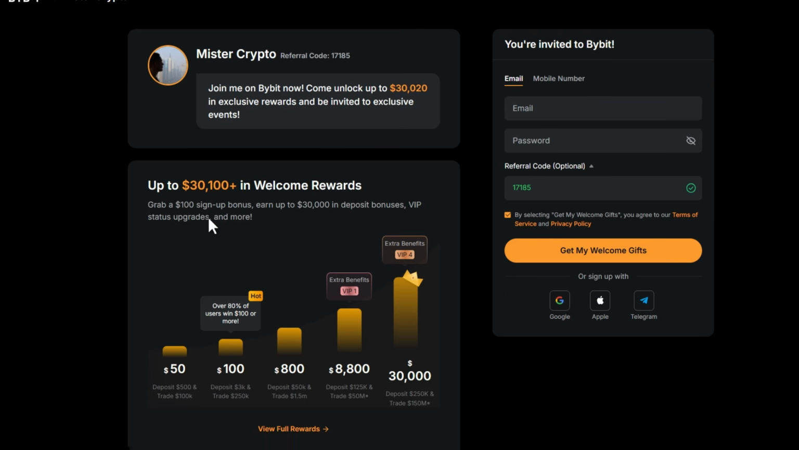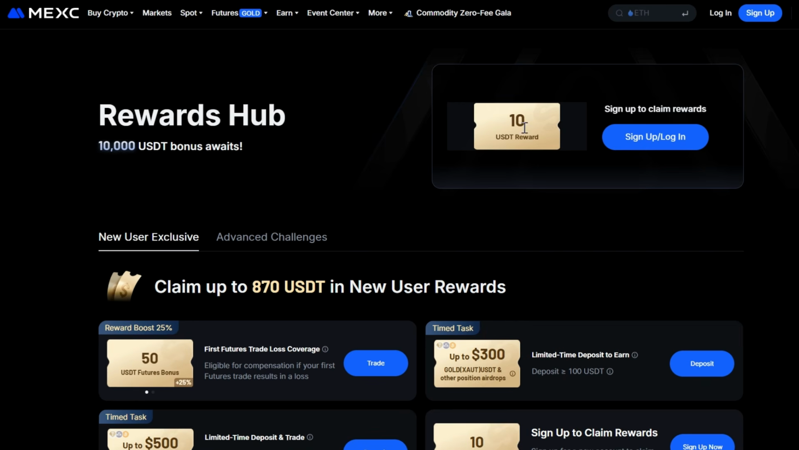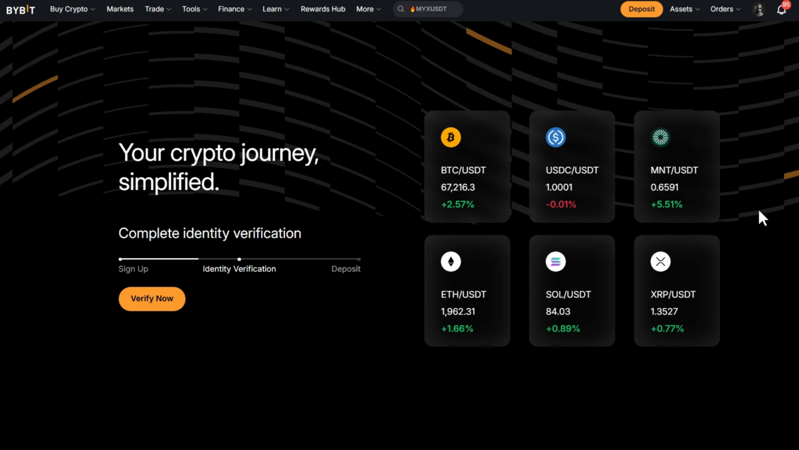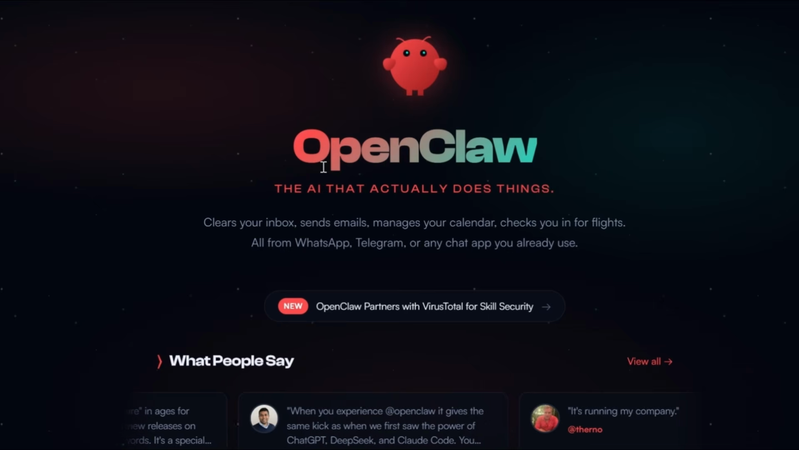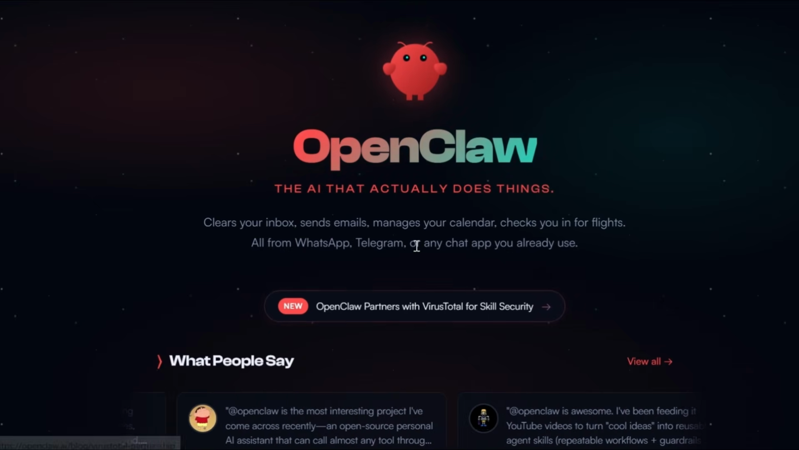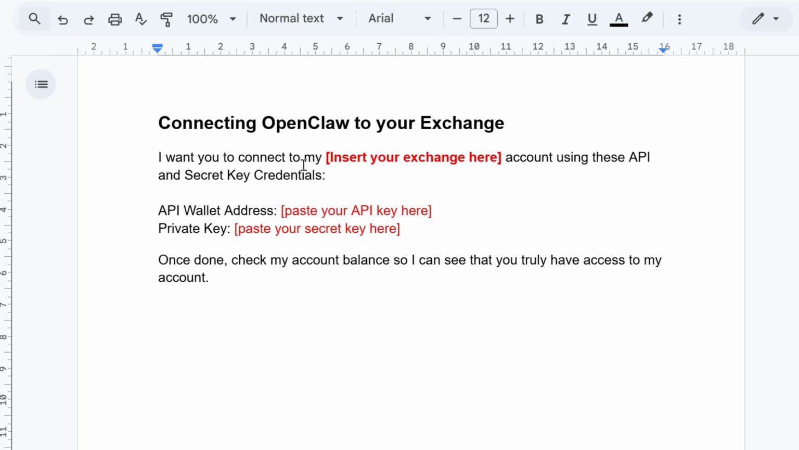You can also take advantage of different bonus structures and lower fees. Plus, you can diversify your risk across multiple platforms. And the best part, OpenClaw can manage all of this automatically. You set it up once and it handles everything. Now let me show you exactly how to do this.